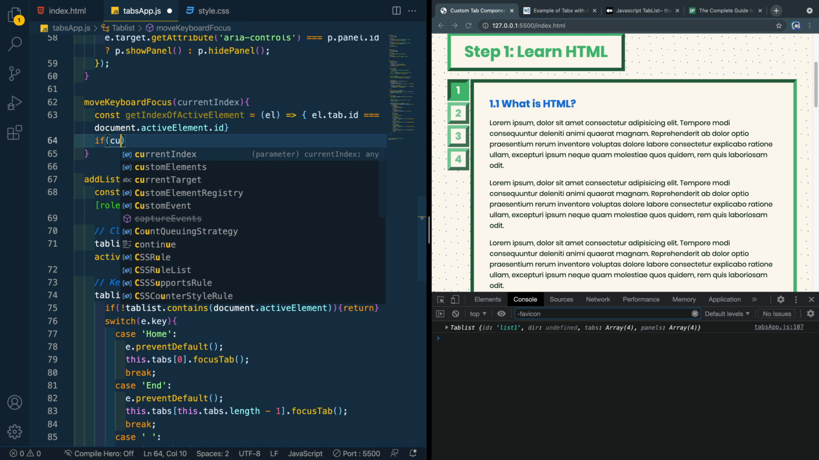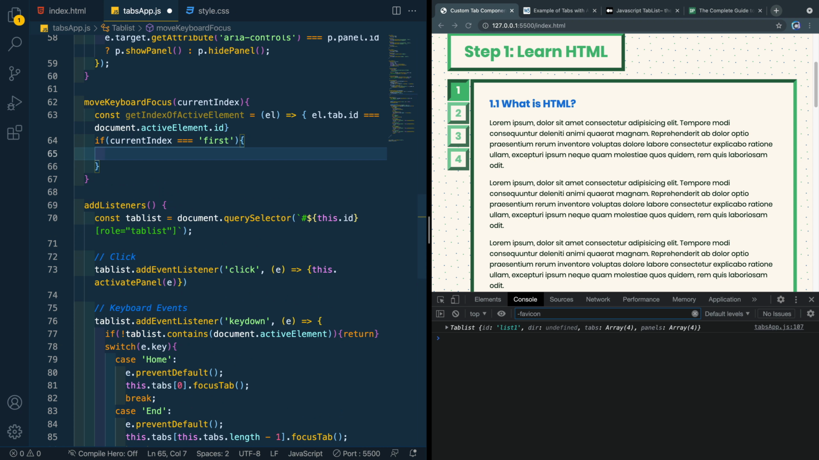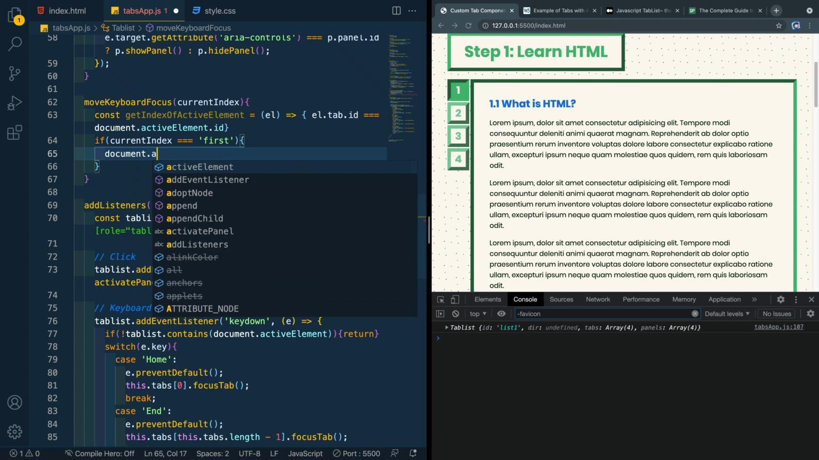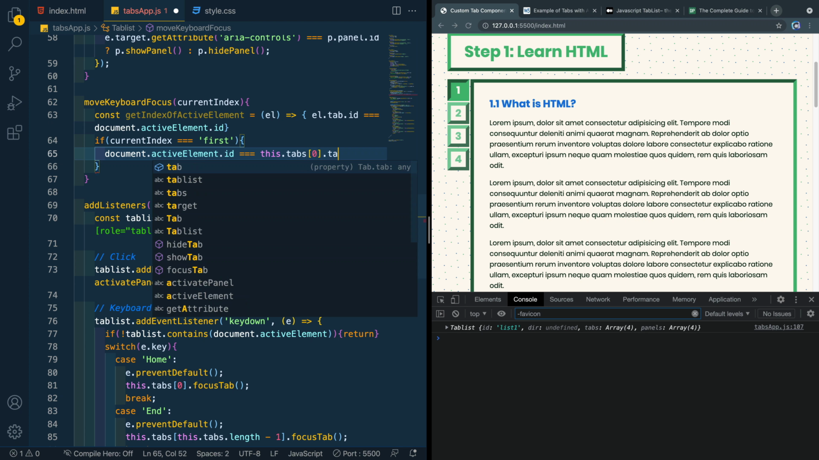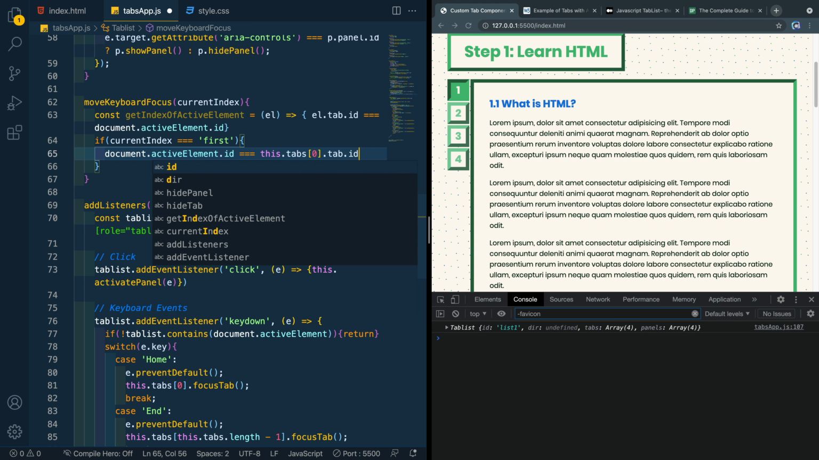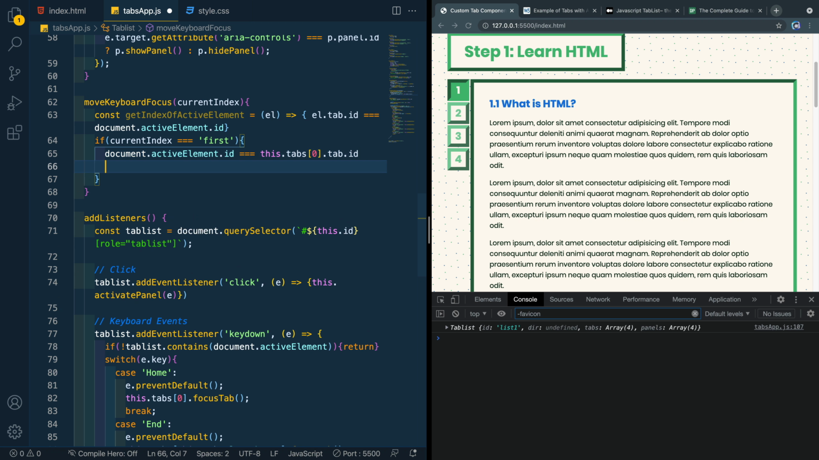What we need to do then is say if current index is equal to first, so if it's arrow up or arrow left, depending on vertical or horizontal, if it gets passed into here, we want to say document.activeElement.id is equal to this.tabs[0], so the first tab's tab.id. All right, let me explain that. This is going to give us a true-false statement. If this activeElement.id, so if the active element is the same as the first in this instance of the tabs, if it has the same ID as that instance of the tabs, then this is a little ternary here, and I'm just spacing it out to make it easier to read.